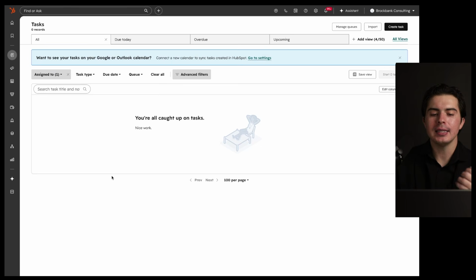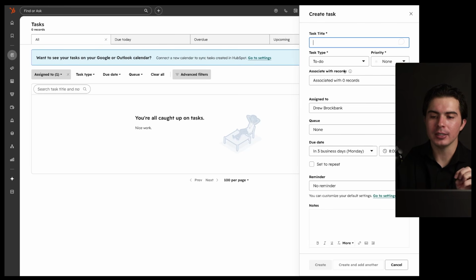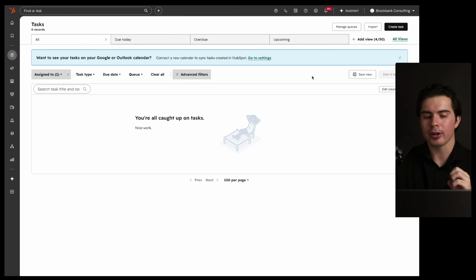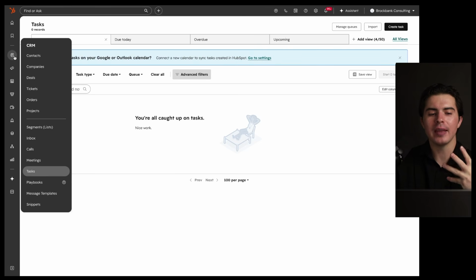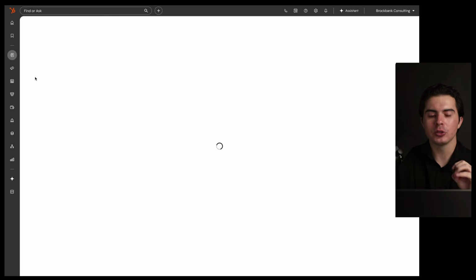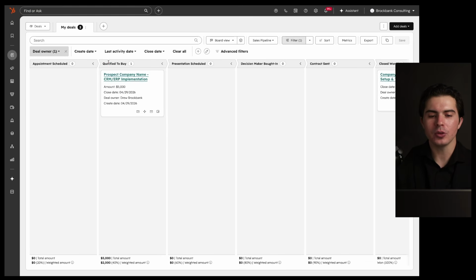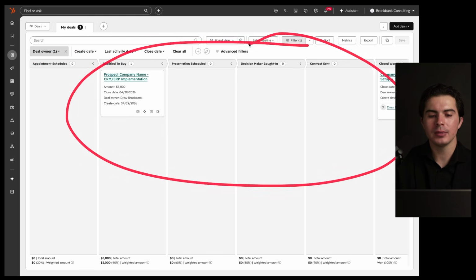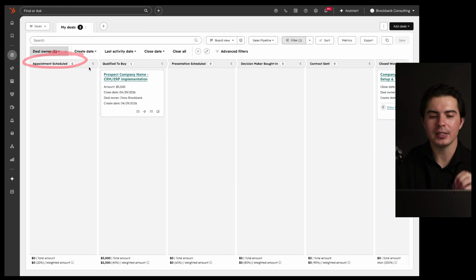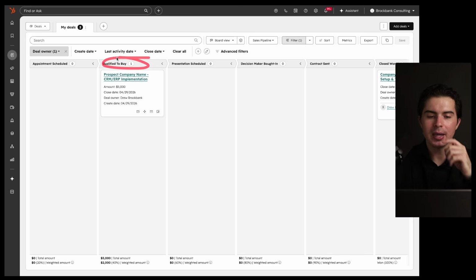So a task is something that needs to get done. You can create a task right from here, but the way I like to think about it is in every process that you're working, there are stages and there are steps. To make sense of this, let's go over to the deals module and you'll see for stages, we have these different columns, okay? So we have the process, then we have the stages, and then we have the steps. You can see the stages here, but we can't see steps.